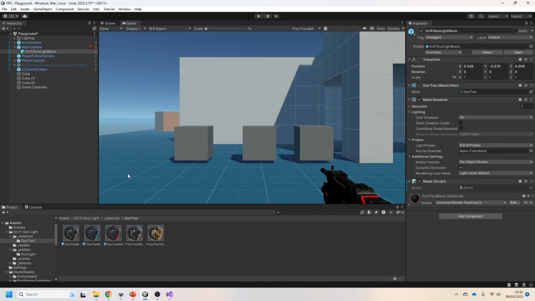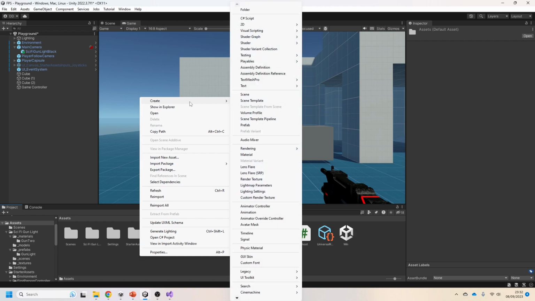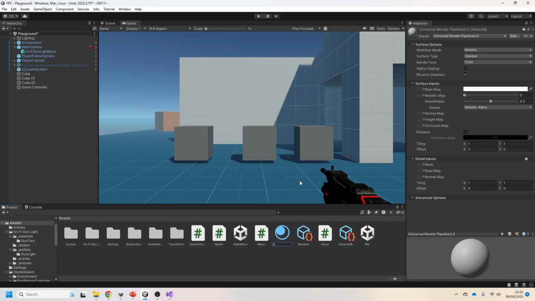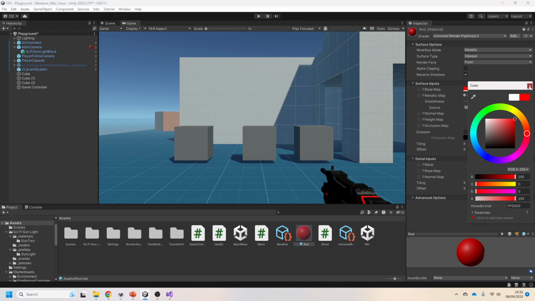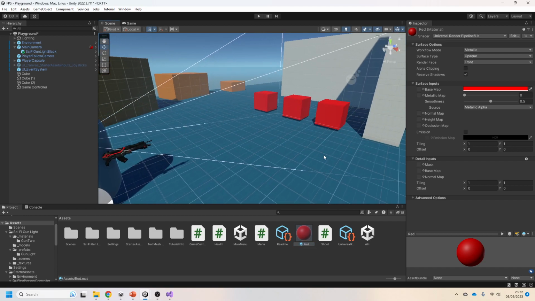And I'll just leave you with one last quick thing if you've got a little bit of spare time. In the asset space, I'm going to right click and create a new material. I'm going to call this material red, and I'm going to change its colour, which is its base map over here, to red. Then if you drag and drop it onto each of your enemies in the scene view, now they're red and they're easier for you to target.